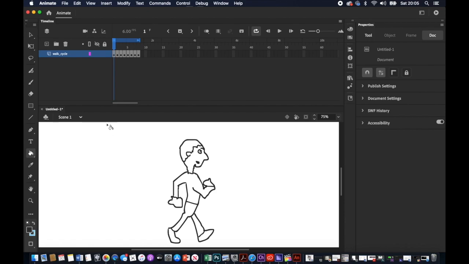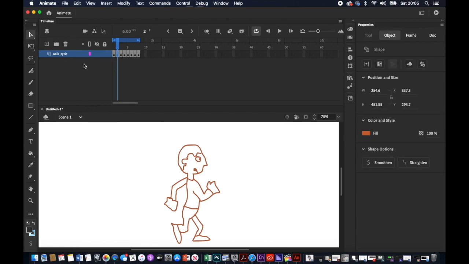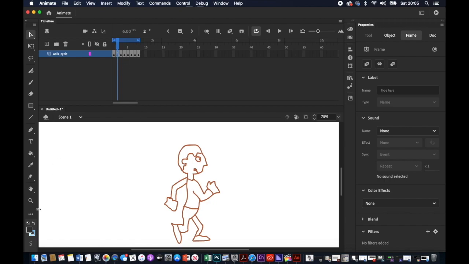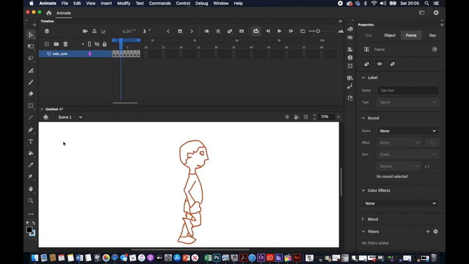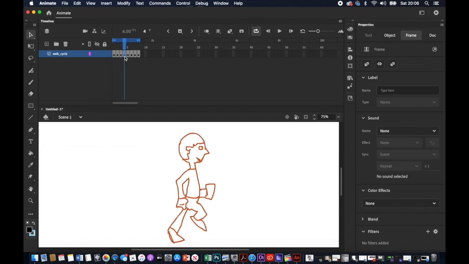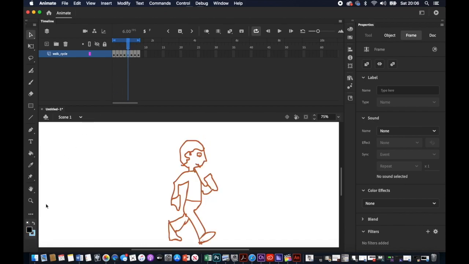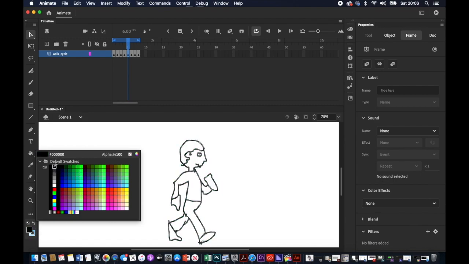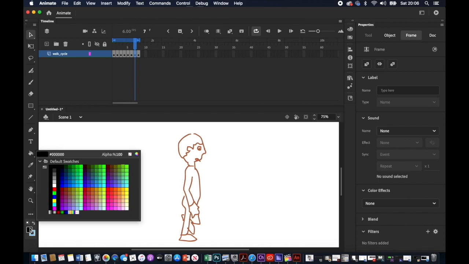I want to make him black like that. So I'm going to go into each one. I select it and the colour, I can go through and change it to black. I just click on there, and it'll change the colour to black for all of them. So I've got black outlines that I can then fill in, even though I've drawn them in brown.